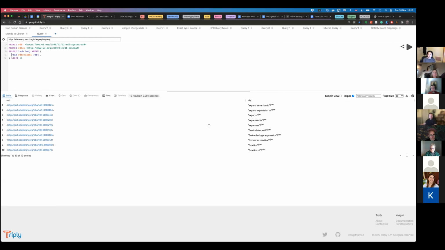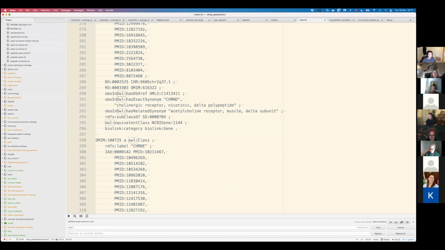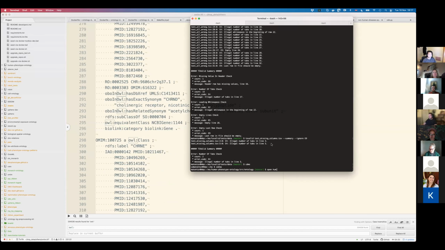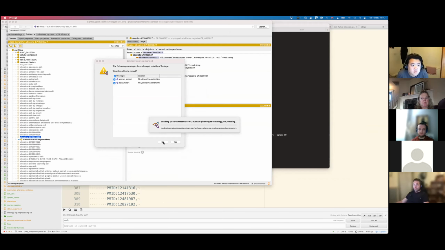Let me just show you an extreme example now. Let me just see whether I can open it. I will just save HPO now as Turtle syntax, one moment, so that you can see a bit of the extreme pains of what Sierra is asking and what we sometimes have to deal with.